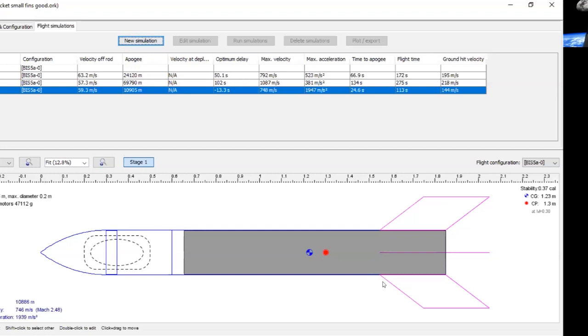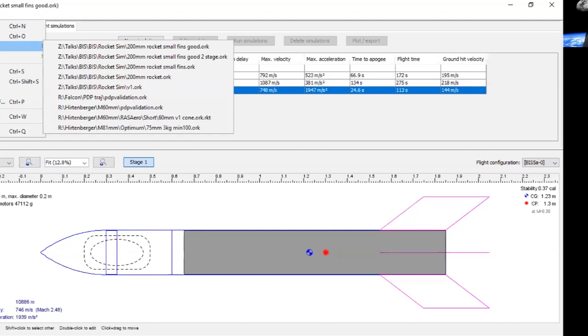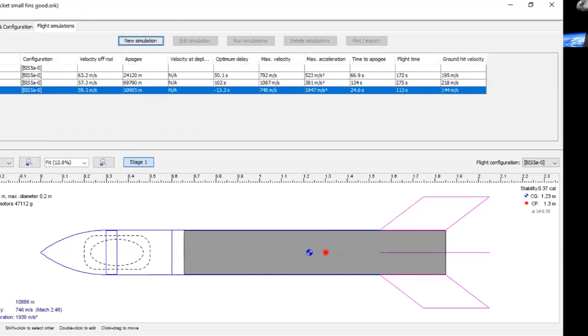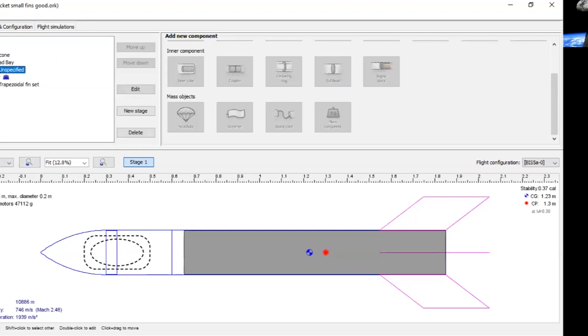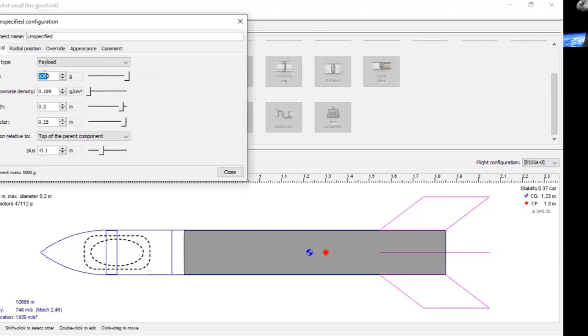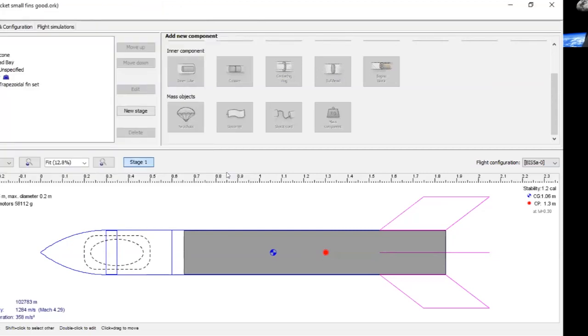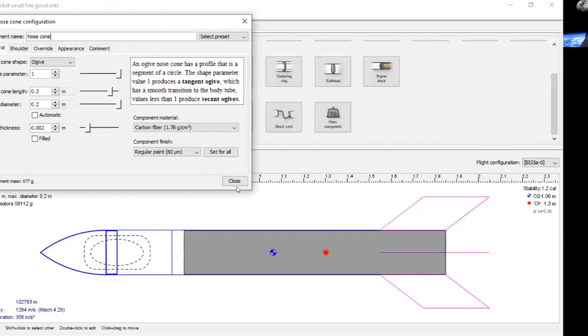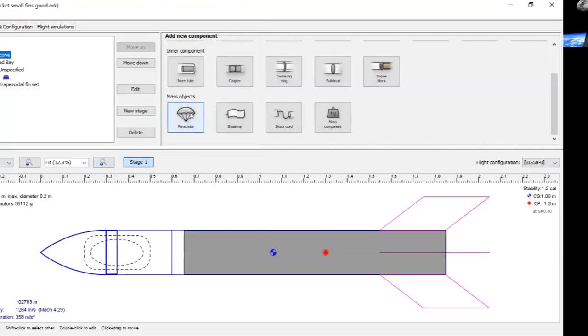Okay, I'll just stick the payload back to what we wanted it to be. So it's 12,000, and we can see straight away in the bottom left-hand corner, it's recalculating and gone to 102,000. If you want to, you can add a recovery system. There's various ones built in. You can have a streamer or a parachute.